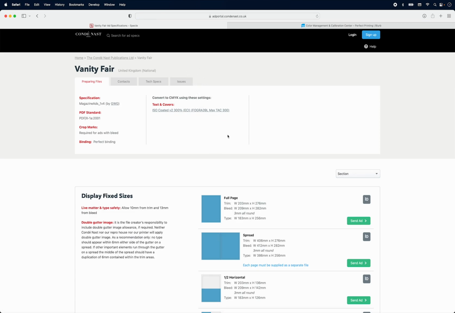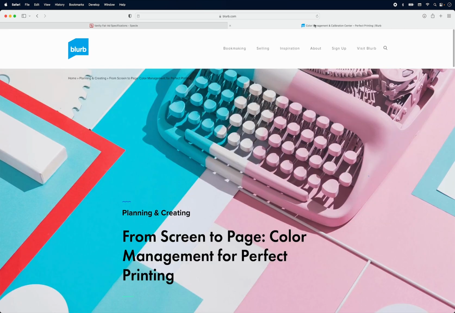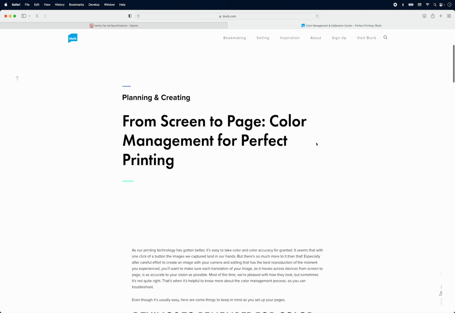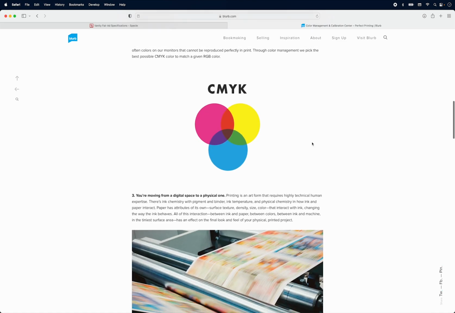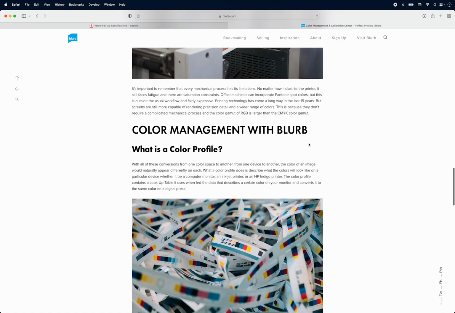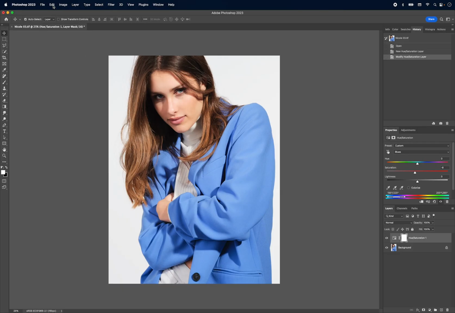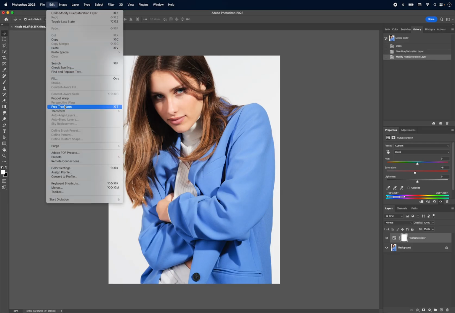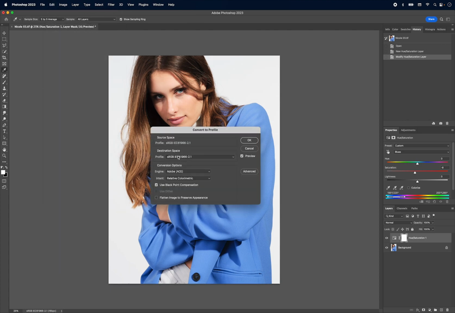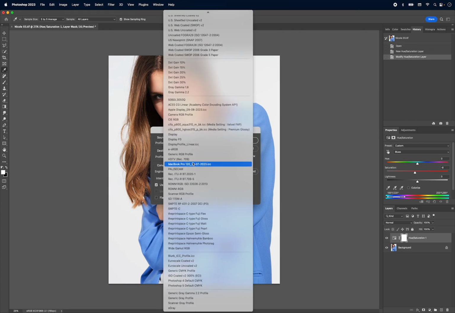Here we can download the ICC profile, which we can add to Photoshop by copying it into the Profiles folder on our computer. Similarly, if we were preparing our files to be printed in a book by Blurb, then we can download Blurb's ICC profile from their website, copy the profile to the Profiles folder on our computer, and then to convert an image to CMYK, we go to Edit, Convert to Profile, and select the profile we just installed.